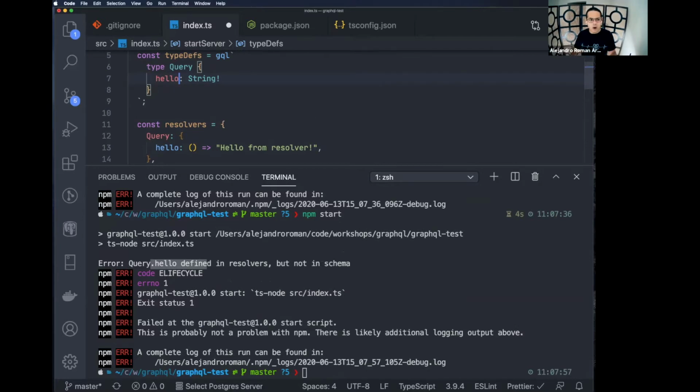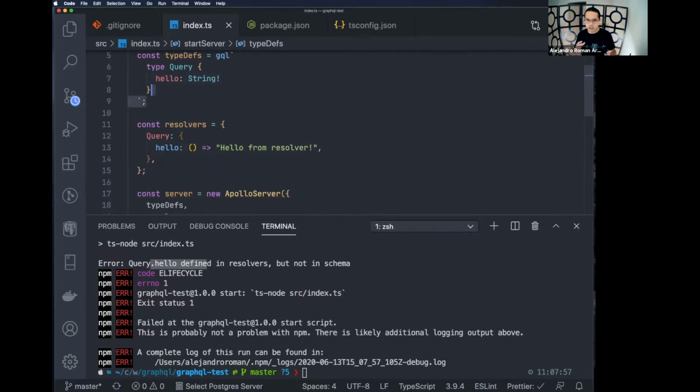Are there any questions now? Does that answer the difference between the type definition and the resolver? Yeah, it's pretty clear. Cool, glad to hear that.